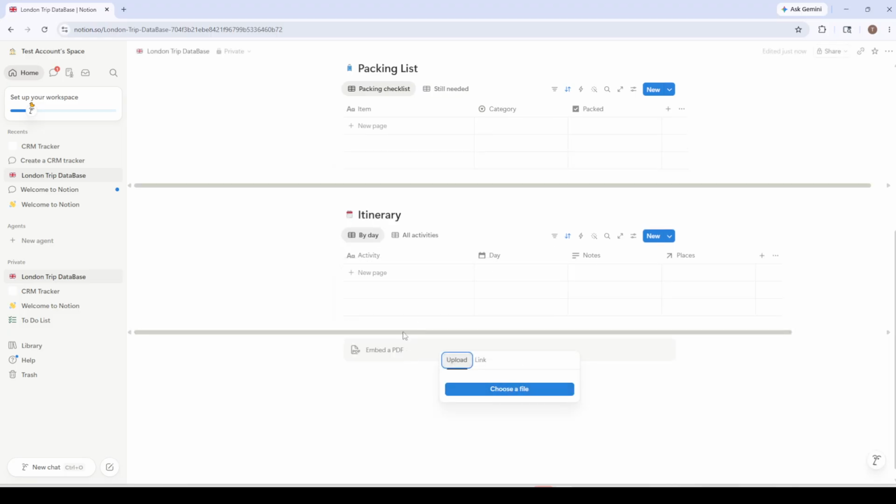Click Upload. Select your PDF from your computer and let it process. If you prefer, you can also drag and drop the PDF straight into that block. After it finishes uploading, the document will appear with built-in scrolling and a clean frame that keeps it readable.